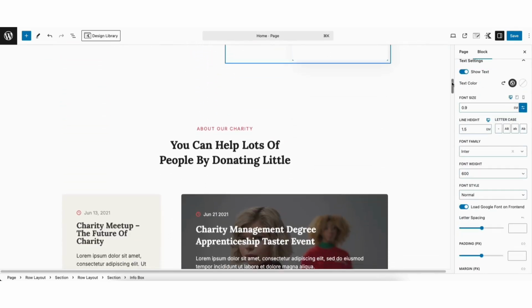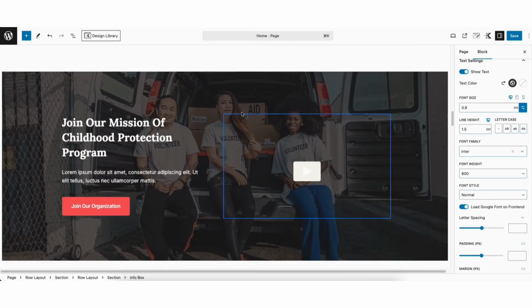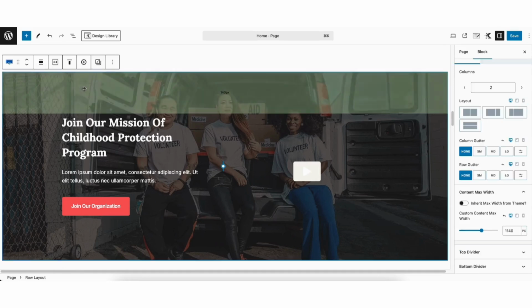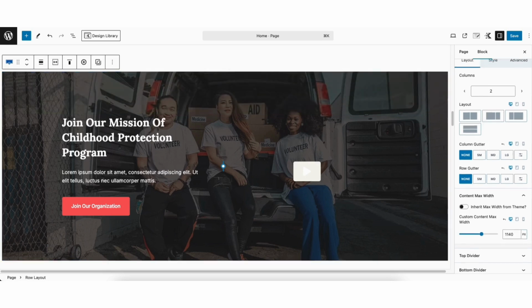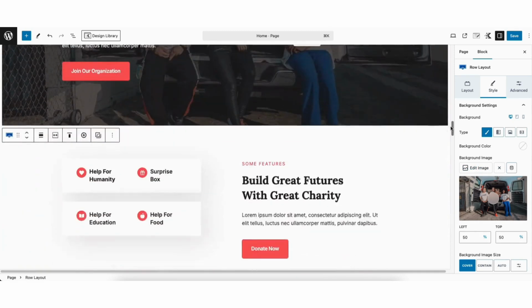Next, I'll scroll down to this section. If you want to change the background image here, you do the same steps as I covered in the top background image earlier in the video. You just click in the background image area here at the top, click Style, and then you can change or remove the background image. Next, scroll down to this section.